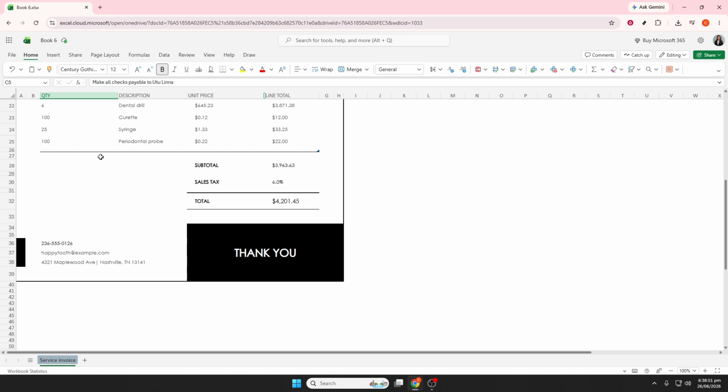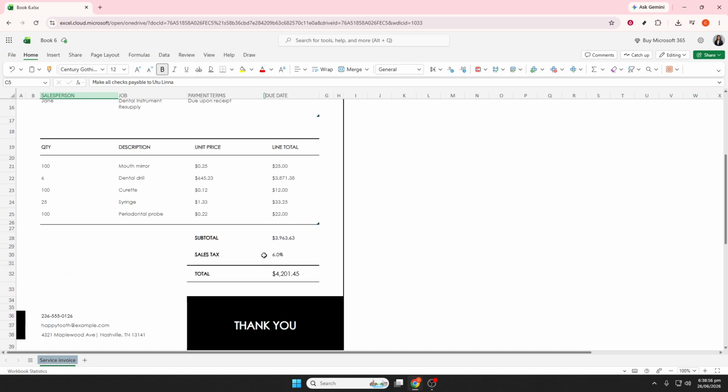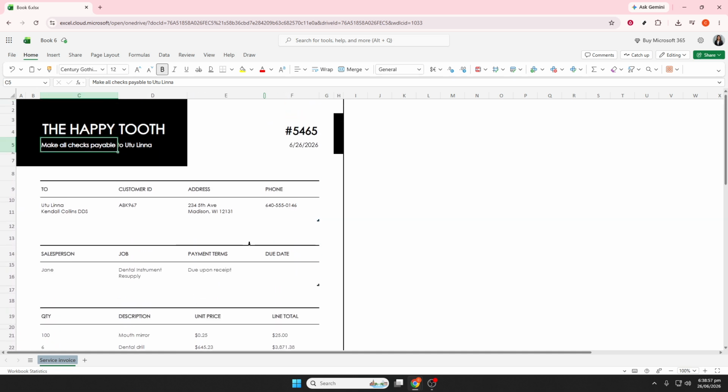If tax applies, add a tax rate and calculate the tax amount using your subtotal cell multiplied by the tax percentage. Label that line as tax, then calculate the final amount due by adding the subtotal and tax together and label it total due. Next, add your payment information.